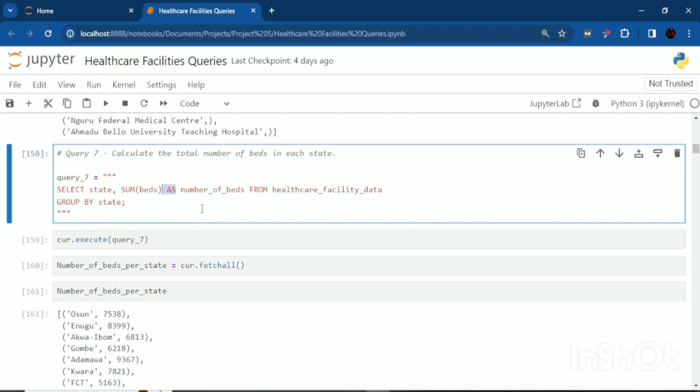Alias is just like, in the real world, something like AKA. Someone's name is this, AKA this, which means that the AKA is another name you can call the person. So this is how the alias operates too. Instead of printing this as our result, we will now print this as number of beds. You understand? So instead of having the sum of beds in our results, we want the number of beds to appear as the column name of our result. So this will happen here.